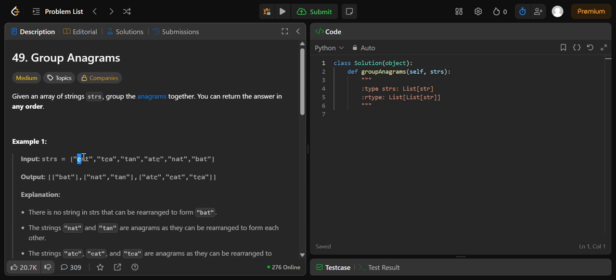So we see that they both have the same letters, E, A, and T. But if you take town, for example, well, it has an N that eat does not have. So they are not anagrams. So how can we do this?